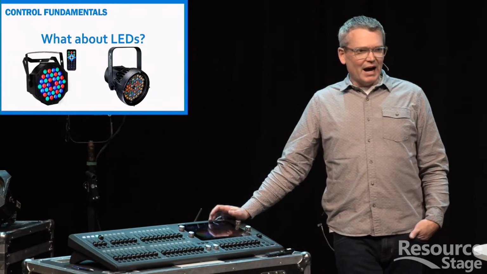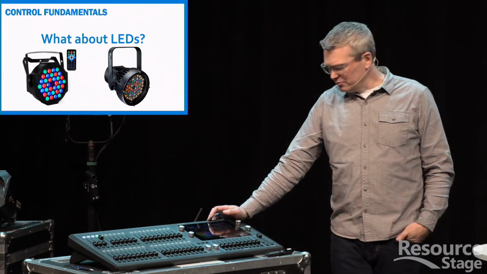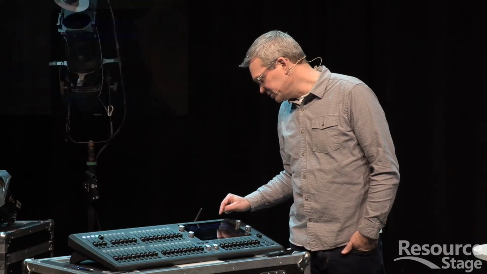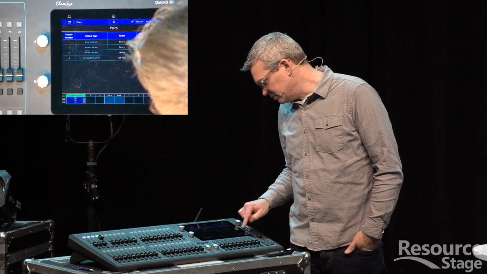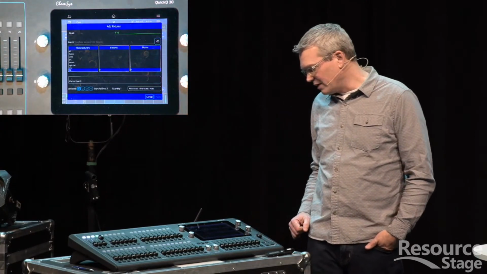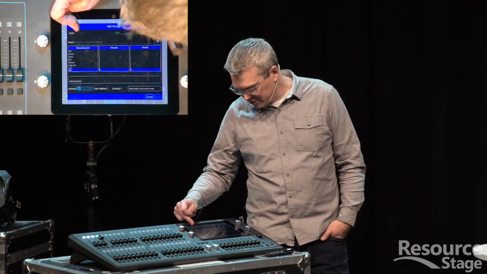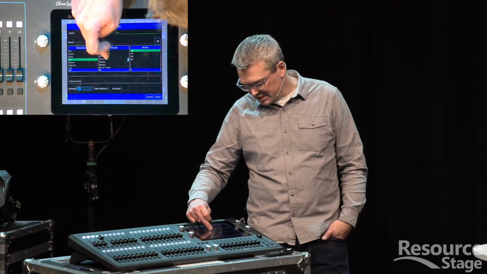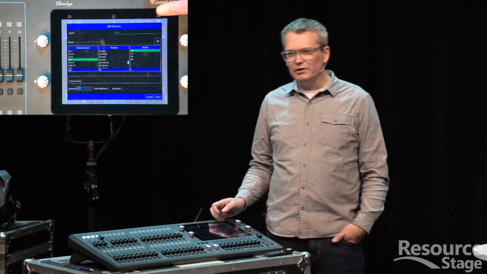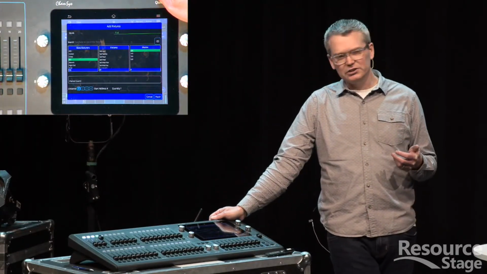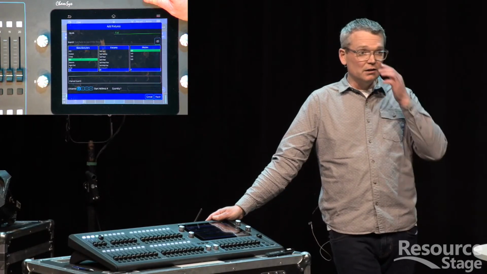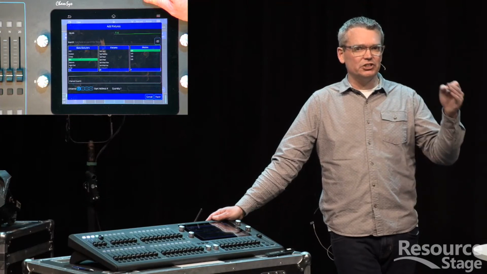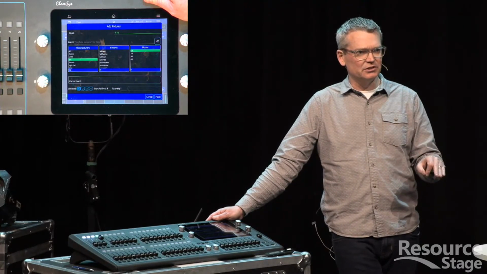This idea in patch, Mark, can we switch back to the patch for a second? If we go back to patch here, and let's say I was just going to patch another random fixture, you can see the different manufacturers here. So if I go to ETC, I've got all of these different fixtures. These different fixtures are referred to as fixture profiles. A fixture profile is essentially telling the console which DMX channels are used for which things.